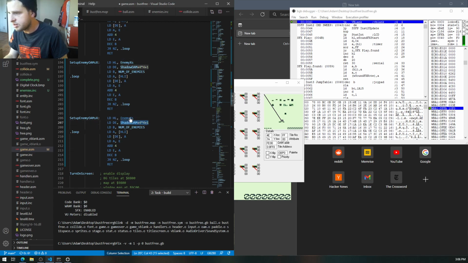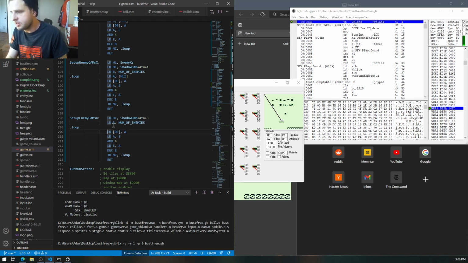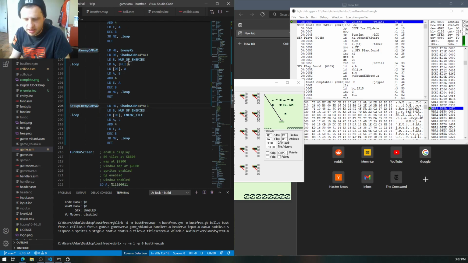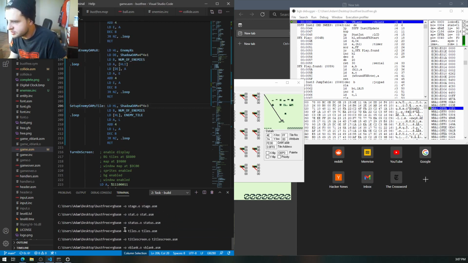Here, we're going to just use HL plus 3 to get to the tile number. Enemy tile. Even simpler. Oh, and this is not X's, this is tile. I think that's everything.